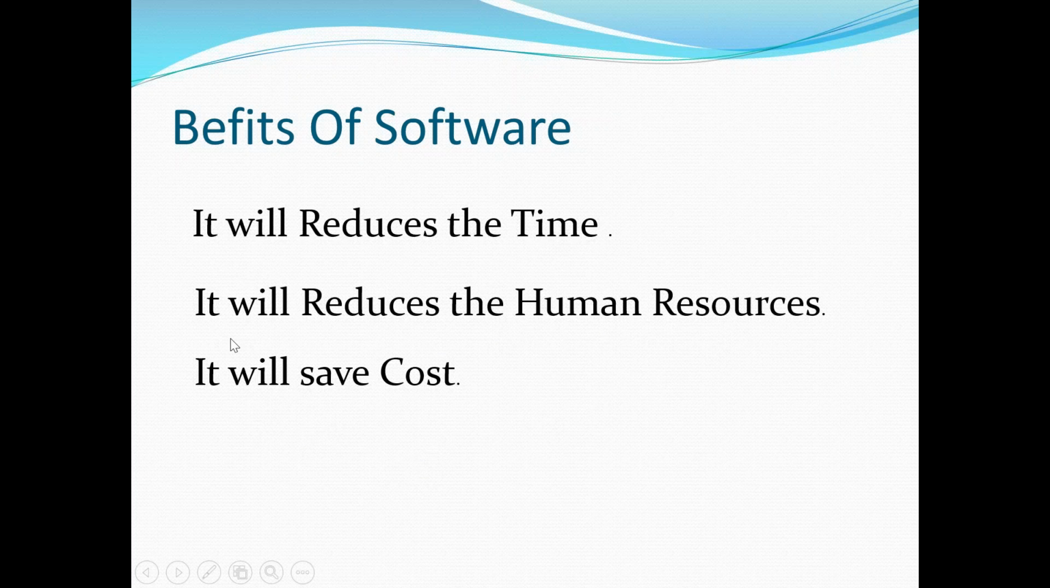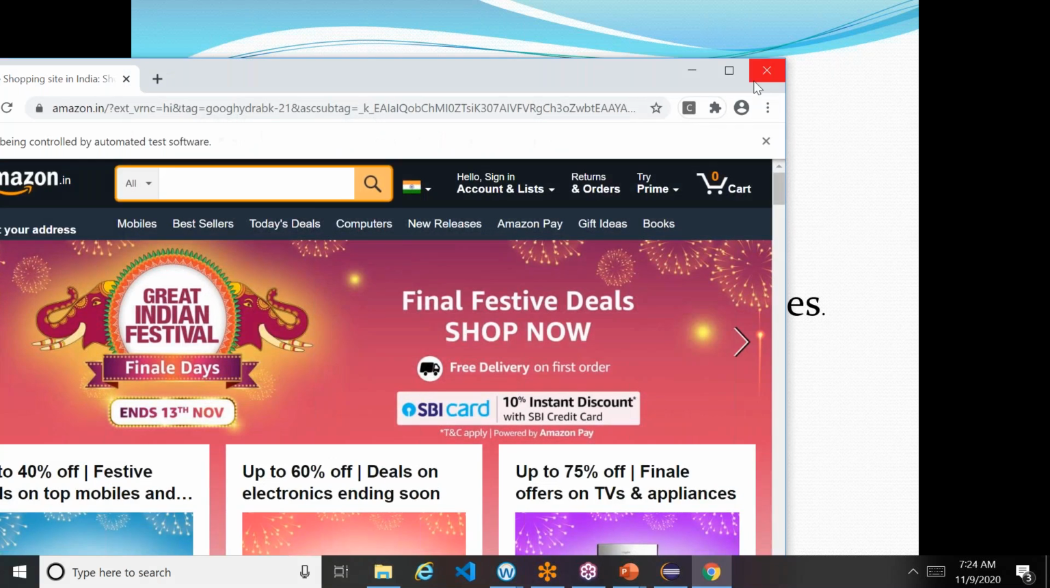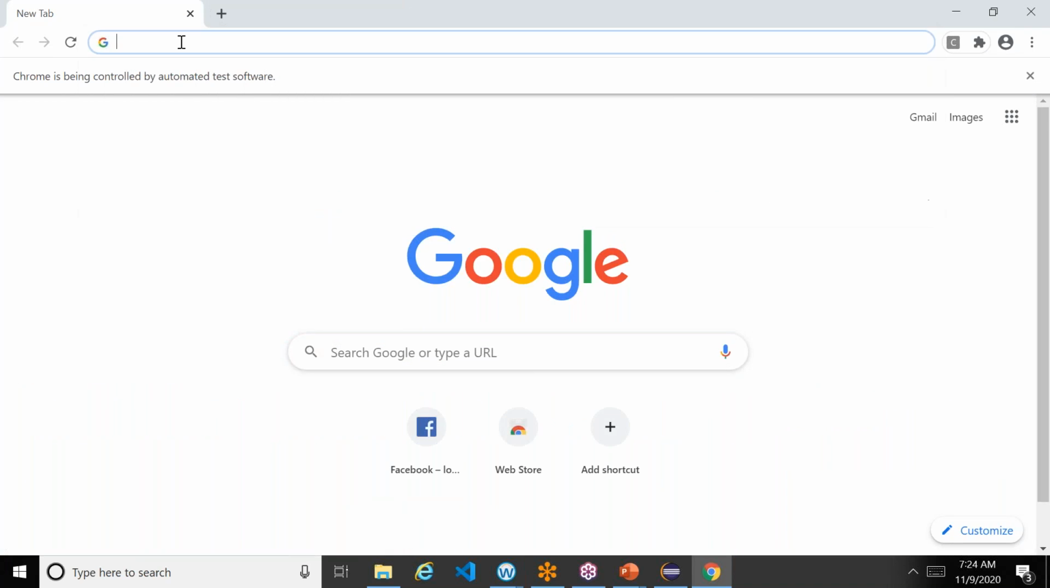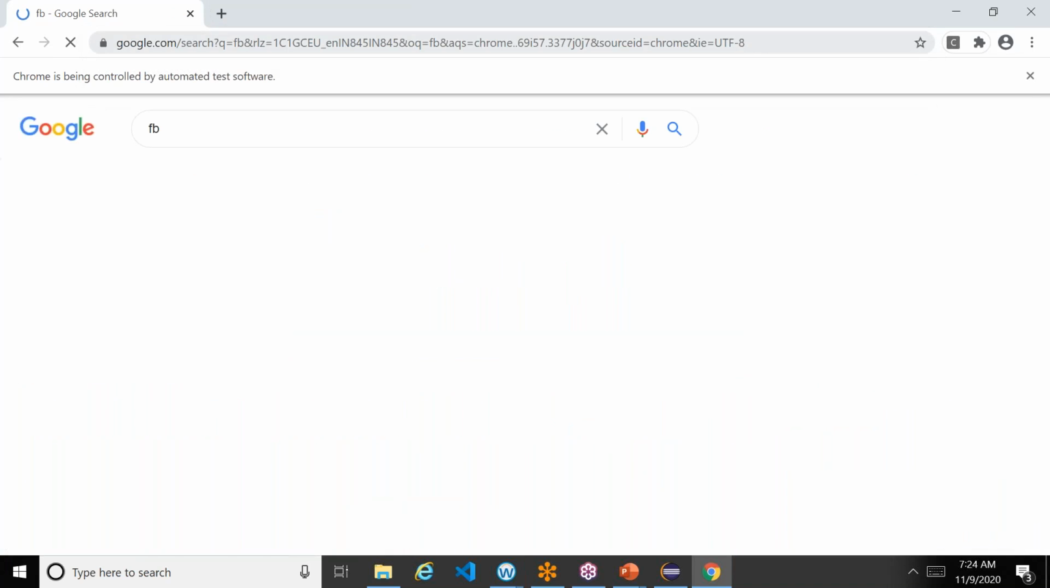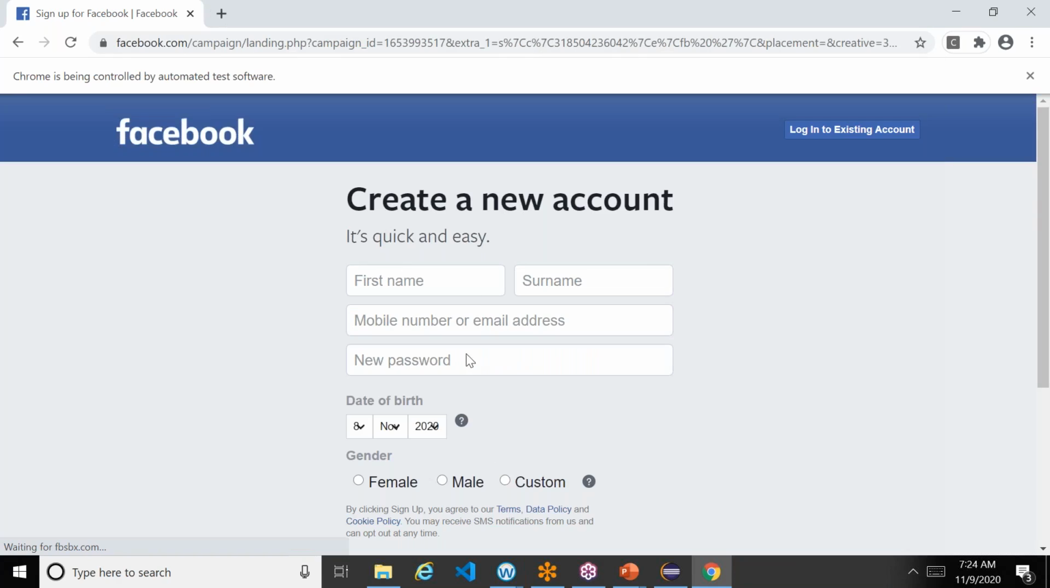But guys, remember, without manual we cannot automate anything. Because why? Because manual is what you need to understand what is happening here. If I open the browser, I need to understand what I need to automate. So first of all, if I want to automate this FB page, I need to understand what I need to check in this. So manual is 100% required here.